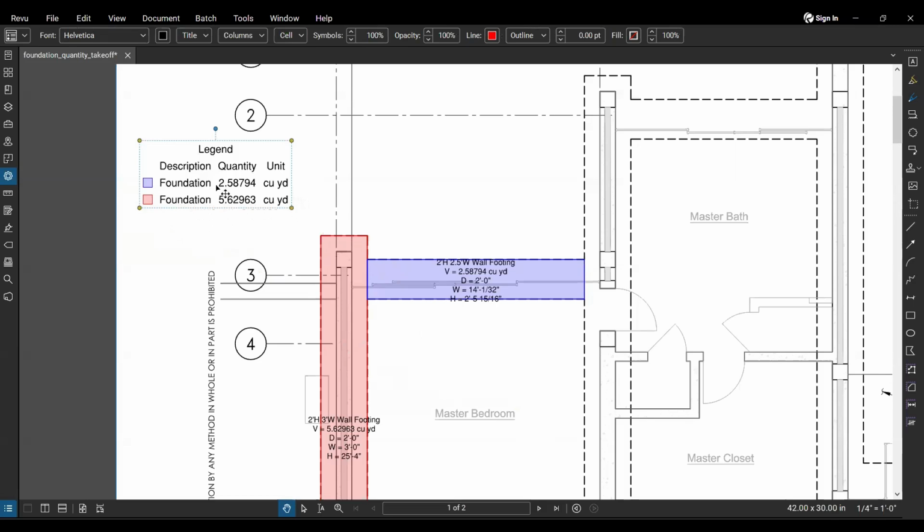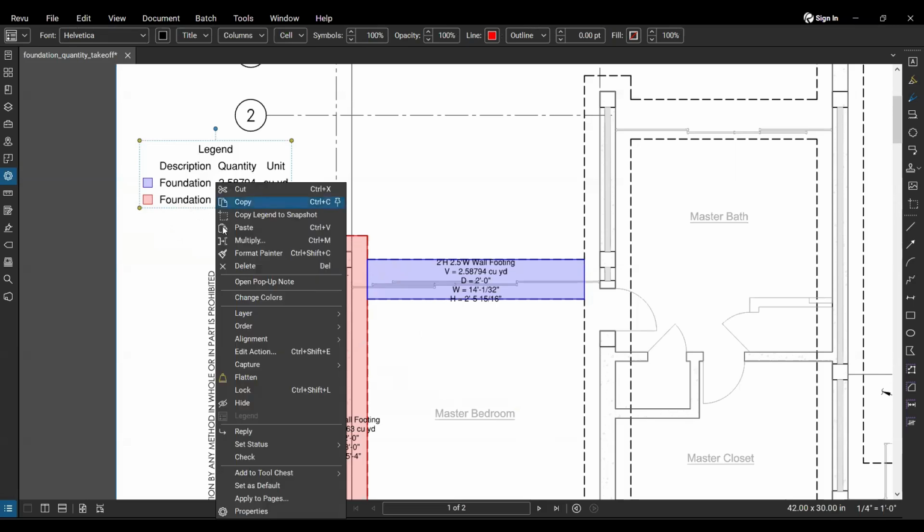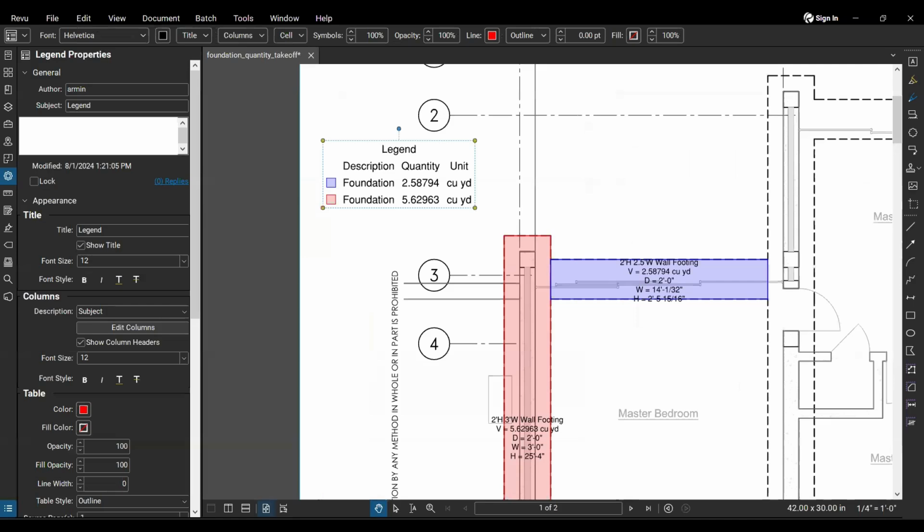If we want to modify the properties of this legend, we can simply select it, right-click, and go to Properties. Here we are given many options regarding the title, the column headings, and the content of the legend to choose from. We may want to make the markup labels visible as they contain important information about the type of items.